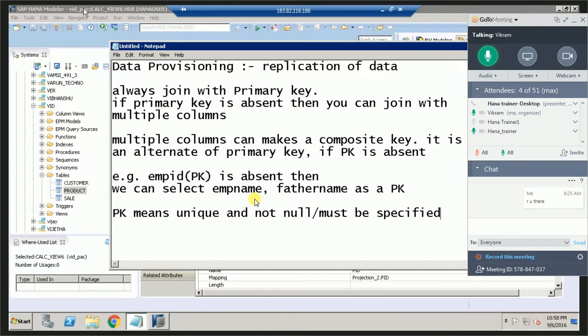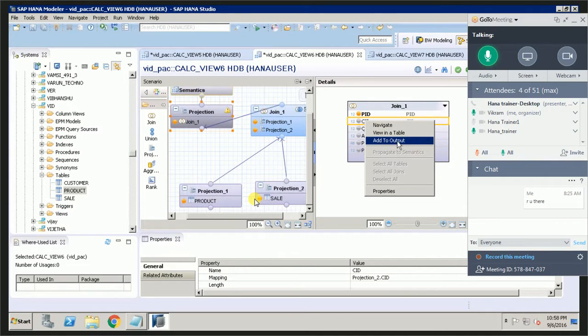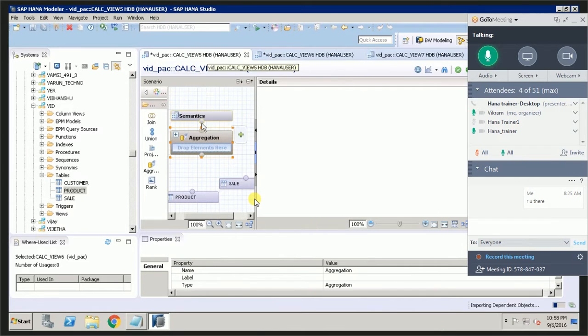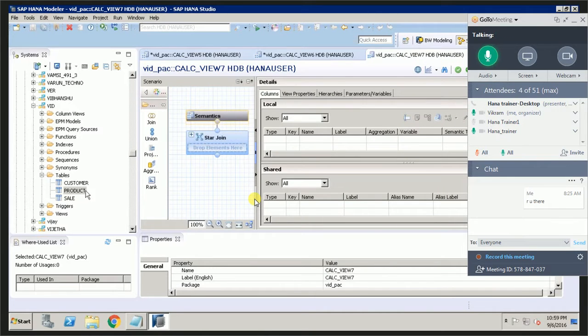So now, I was explaining to you: in projection you can add to output only, but in the aggregation you can add to output and also add as an aggregated column. Next is star join.